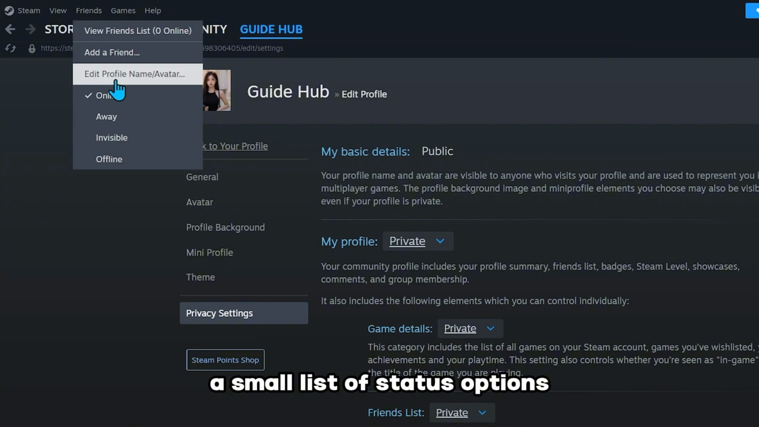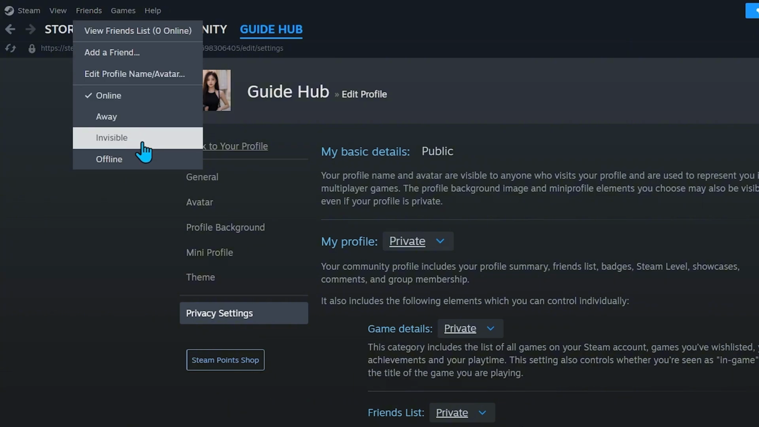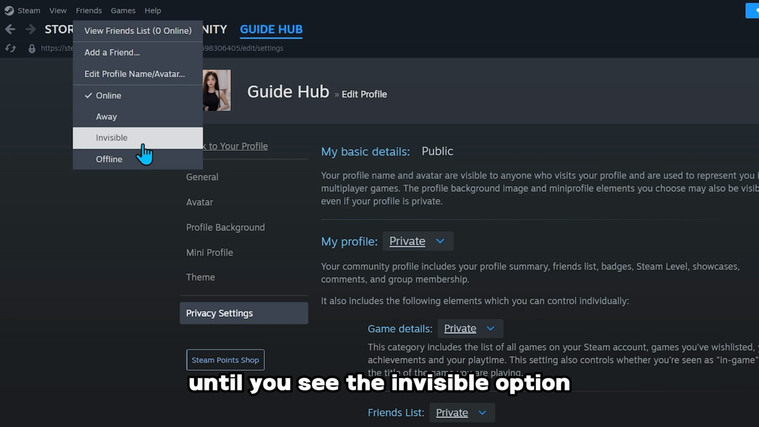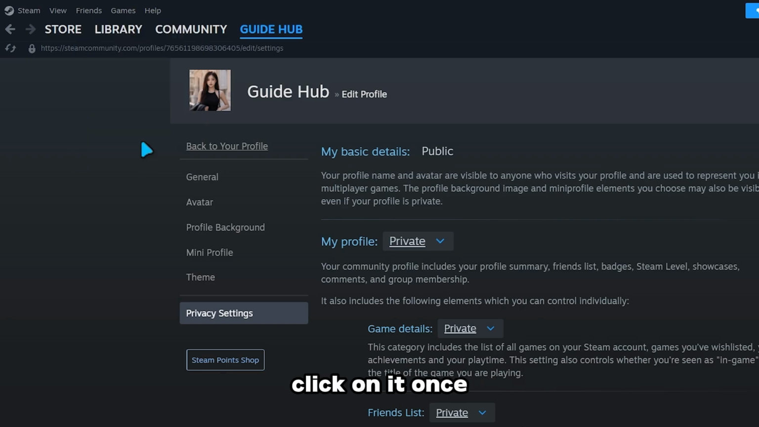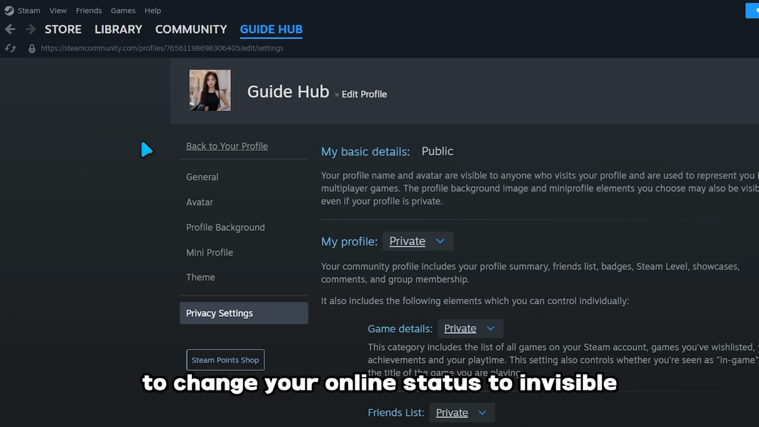A small list of status options will appear on your screen. Move your mouse down the list until you see the Invisible option. Click on it once to change your online status to invisible.